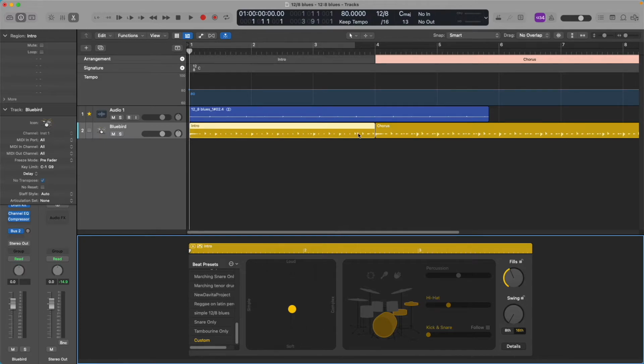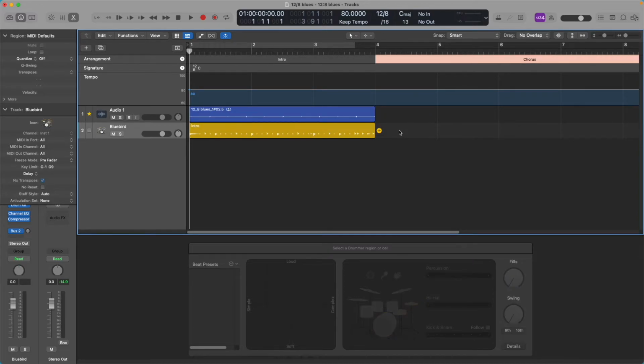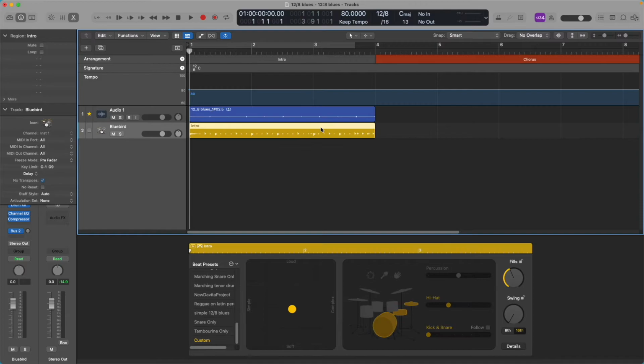Logic automatically fills in, it automatically does a few things. It automatically adds a drum kit and it automatically fills in the regions that you've created. This may be what you want, but it's not what I want. So I'm going to delete those regions. Okay.